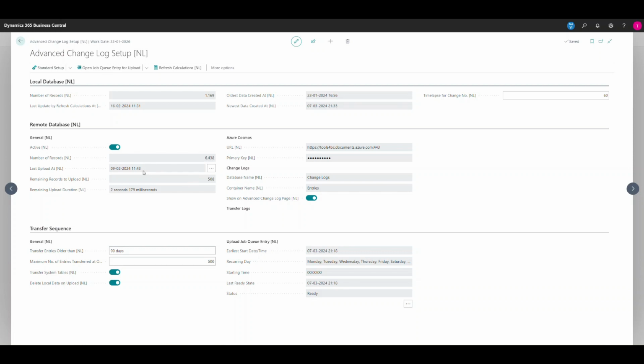Last upload shows when it was done. And there's also whether anything is currently pending. Why could there be anything pending? Well, it could be that I have deactivated it, that's one way. Another way is that maybe I've changed the time span down here, because maybe I don't want to have 90 days, I want to change it to, for example, 80 days. Then the 10 days, which of course has not been transferred, will suddenly have to be transferred.